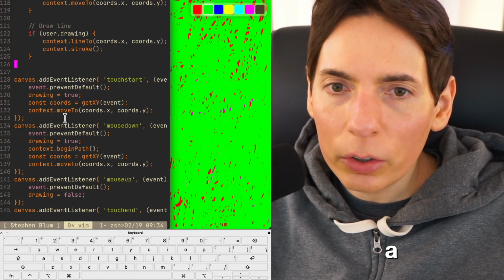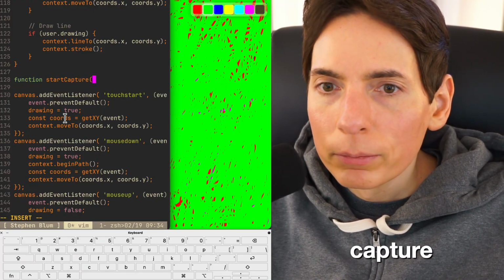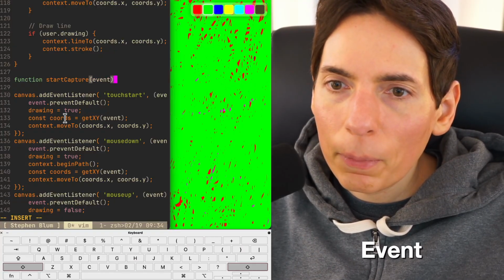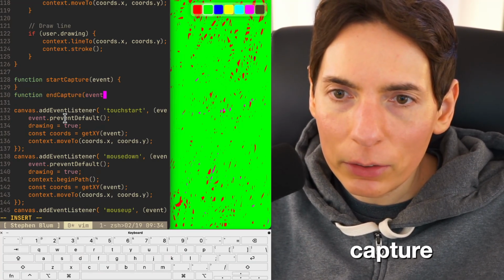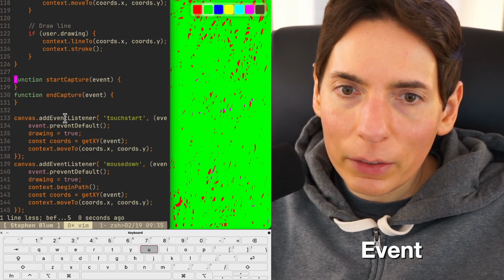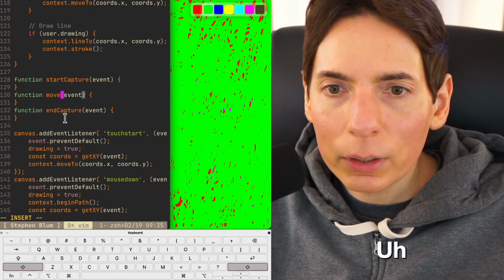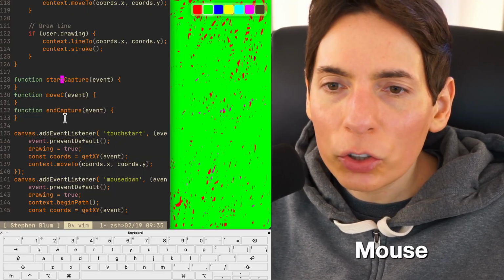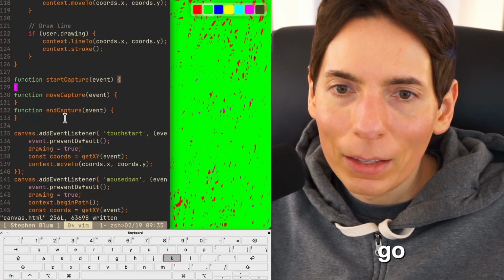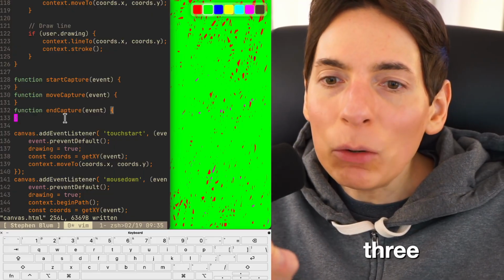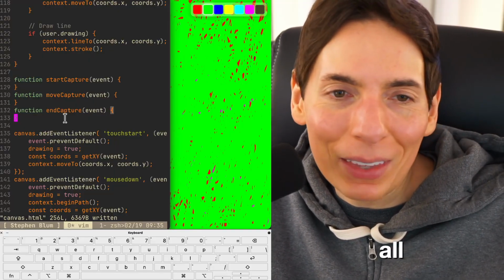So we need to do a start. Okay. Function start capture event. And then we'll have a function end capture event. And then a function move capture. Mouse and touch start, end, and move capture. There we go. I think if we get those 3, then we can simply just have a list of event listeners, and they all do the same thing.